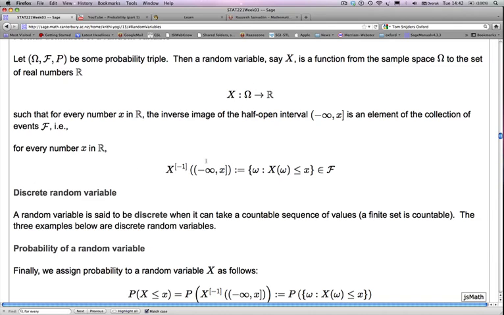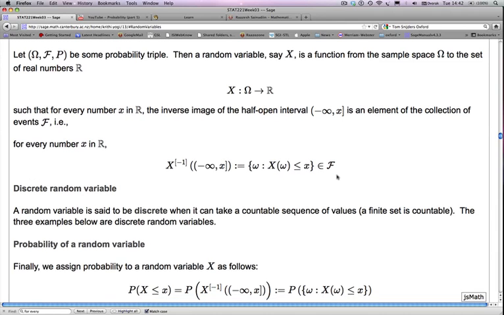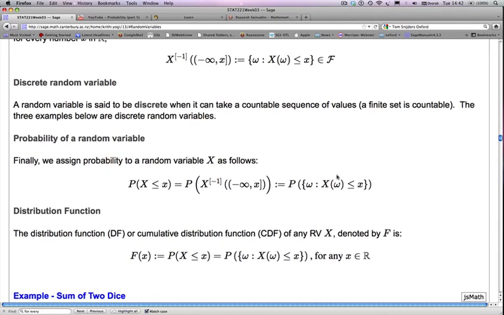If X inverse of (negative infinity, x], which is defined to be the set of all little omega in capital Omega such that X of omega is less than or equal to x, is an element of script F, or the sigma field. Okay.